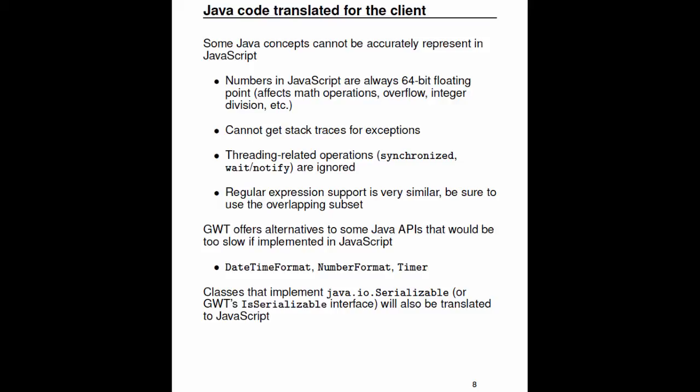Now, JavaScript is inherently single-threaded. All of the threading-related operations, like the synchronized keyword, wait, notify, stuff like that, well, they're just ignored. They don't do anything when the code is compiled into JavaScript. Both Java and JavaScript support regular expressions, but they're not exactly the same. So be sure to use the subset of regular expression support that overlaps both languages.